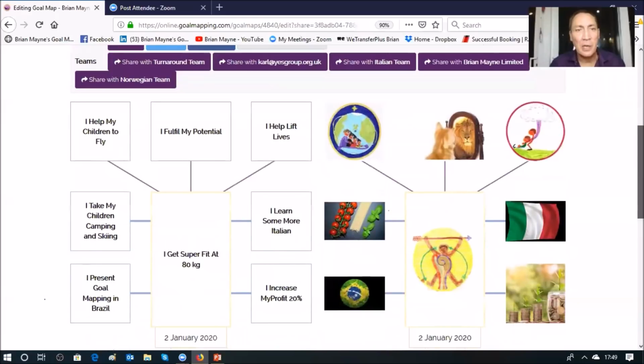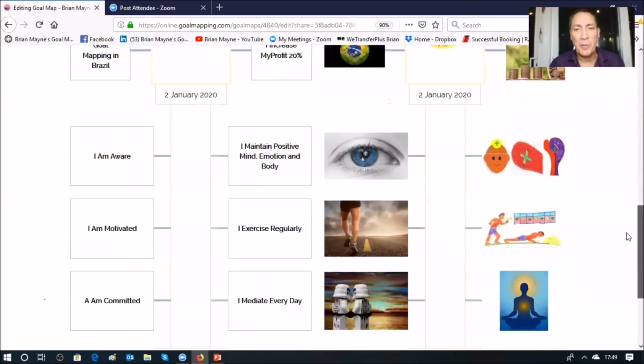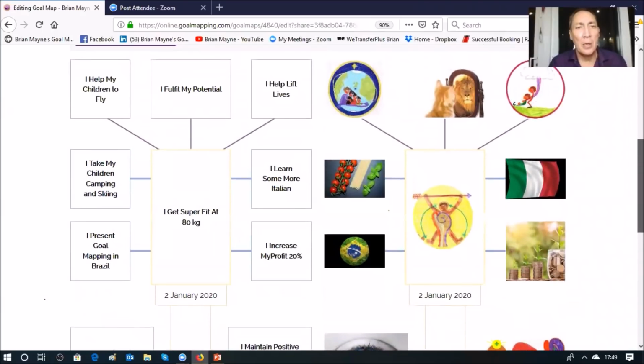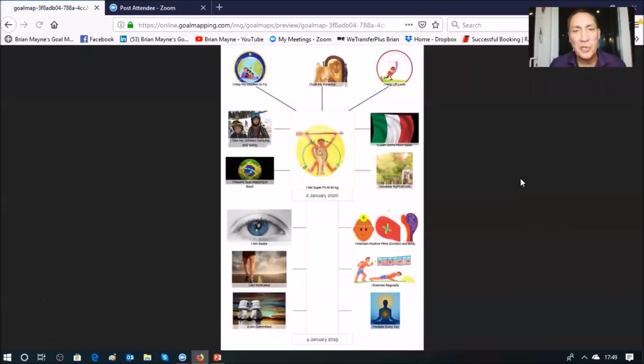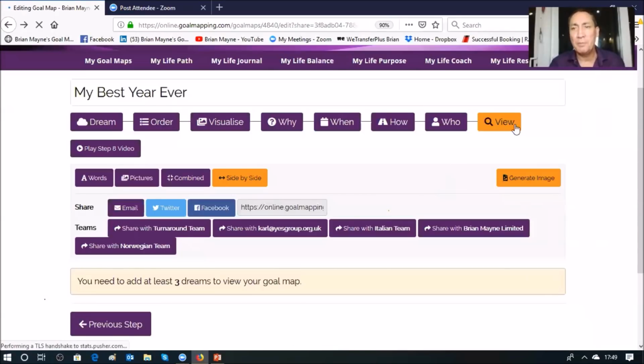So here is my goal map, and it comes up with both the words and the pictures side by side, which is my recommended viewing of the map. What's important is that you look at the map once a day. As you look at the pictures, say the words, you can download it and print it or use it as a screensaver. So you can see here it's combined the words and the pictures together. I'll come back out of that view, back into the map again.